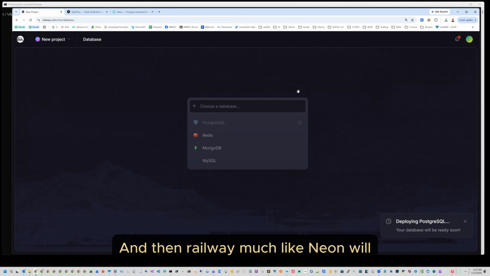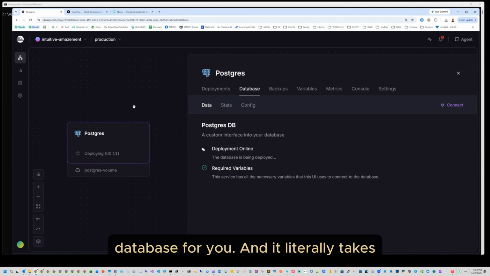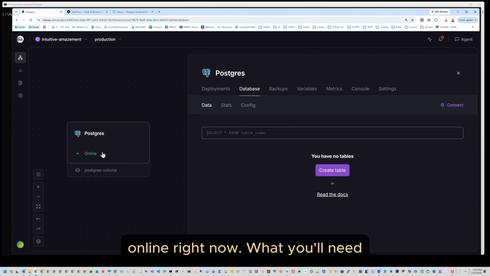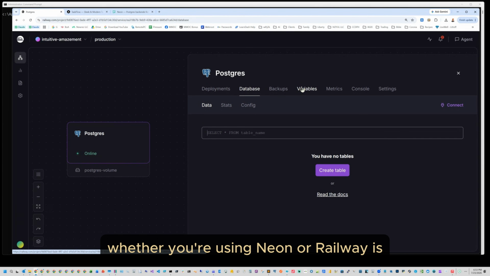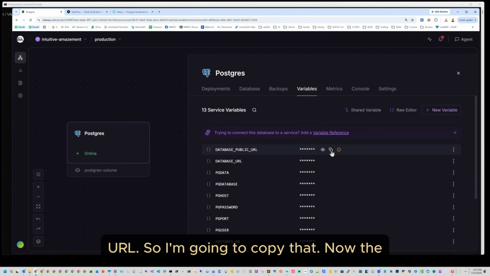Railway, much like Neon, will spin up a brand new Postgres database for you. It literally takes seconds to do this. So our database, you can see, is fully online right now. What you'll need, whether you're using Neon or Railway, is the database URL, the public database URL. So I'm going to copy that.